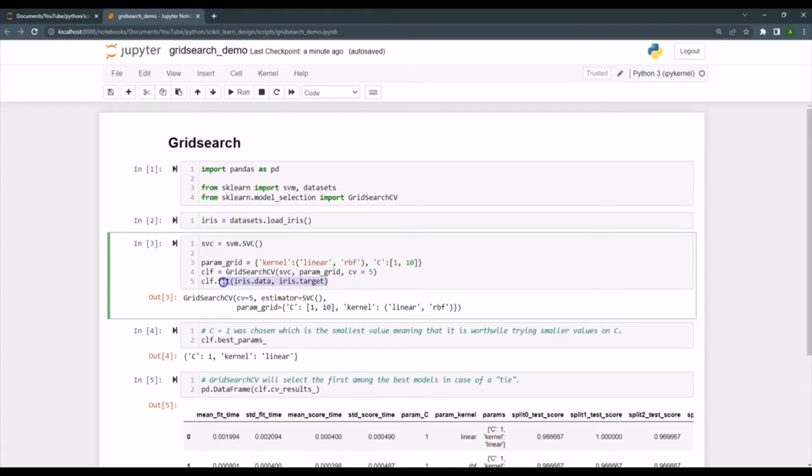And then I fit my grid search, and after I have fitted the grid search to the data, I can check which parameters are the best by looking at the best_params_ attribute. And looking at the results, we see that the best model had C equal to 1 and a linear kernel. And because C equal to 1 is the left endpoint, it might be worthwhile to try smaller values of C to check if we can get an even better model in the grid search.